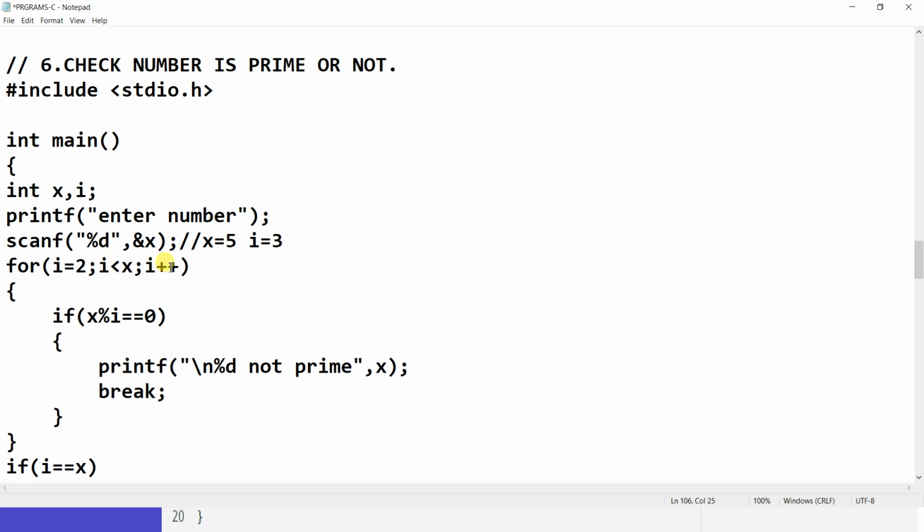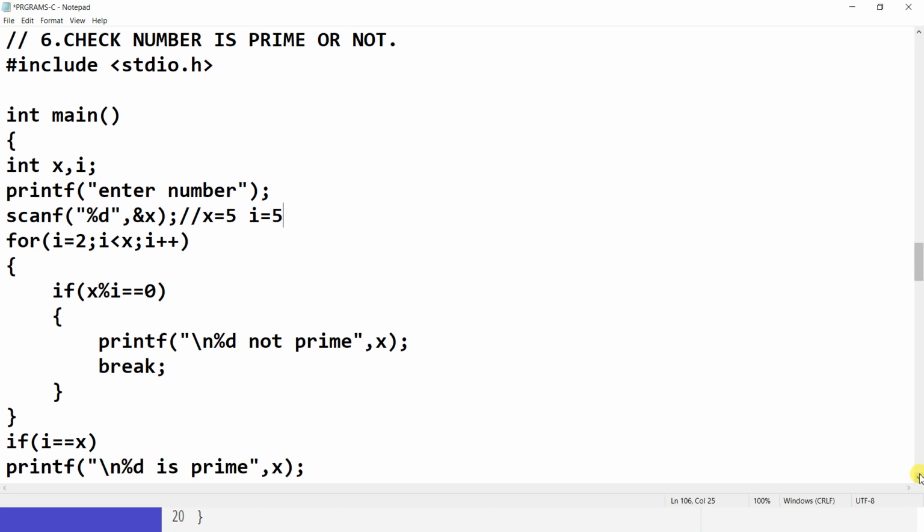3 is less than 5? Yes. 5 modulus 3 is how much? 2. 2 equal to 0? No. i is incremented by 1, so 4. 4 is less than 5? Yes. 5 modulus 4 is 1. 1 is equal to 0? No. i is incremented by 1. This is 5. 5 is less than 5? No. Where will it come? It will come outside the loop.